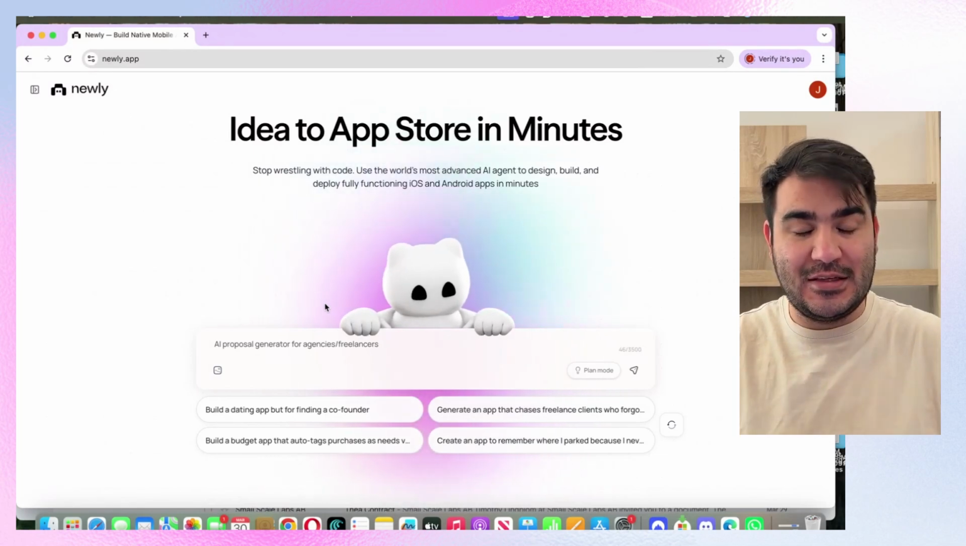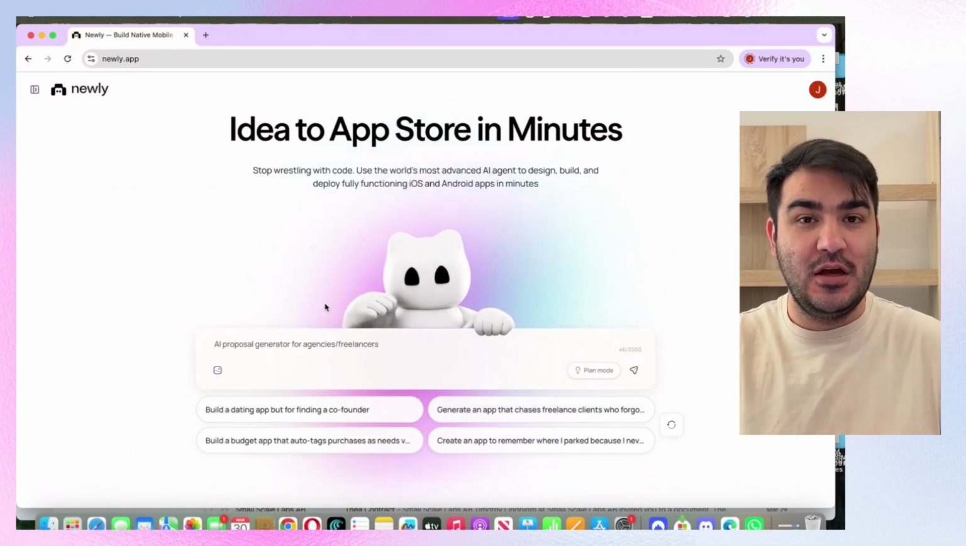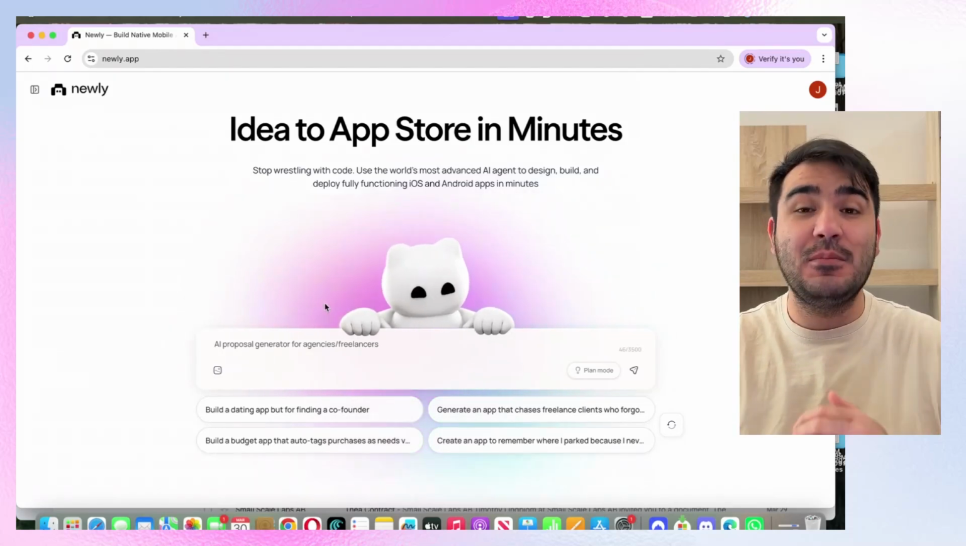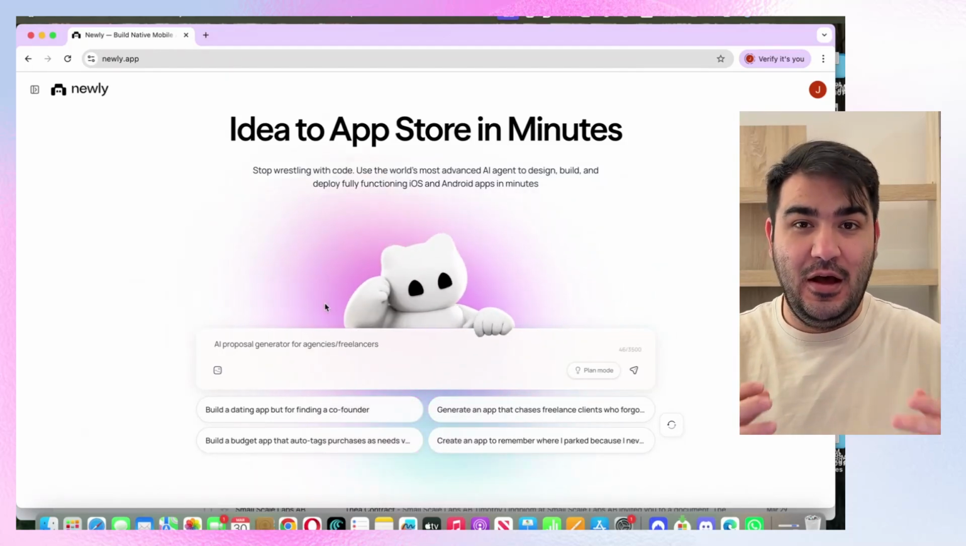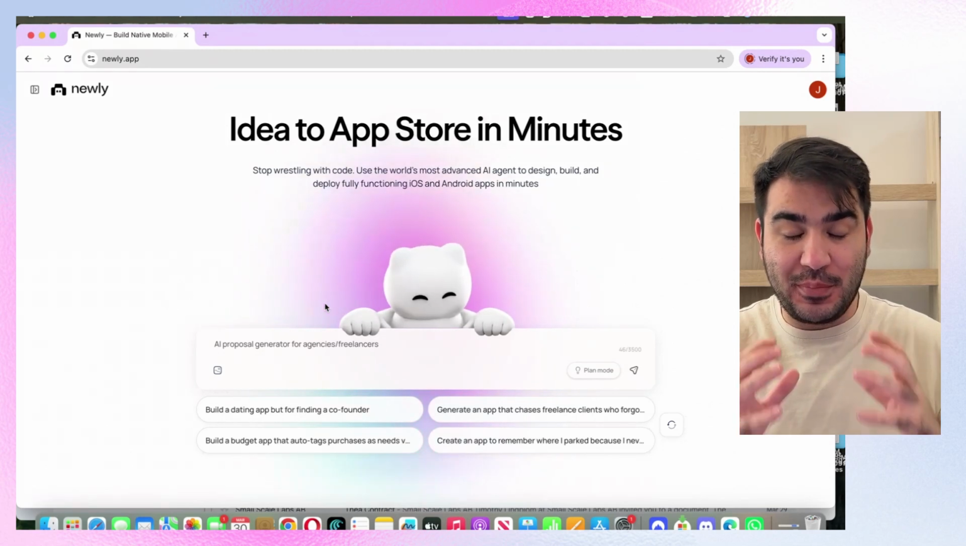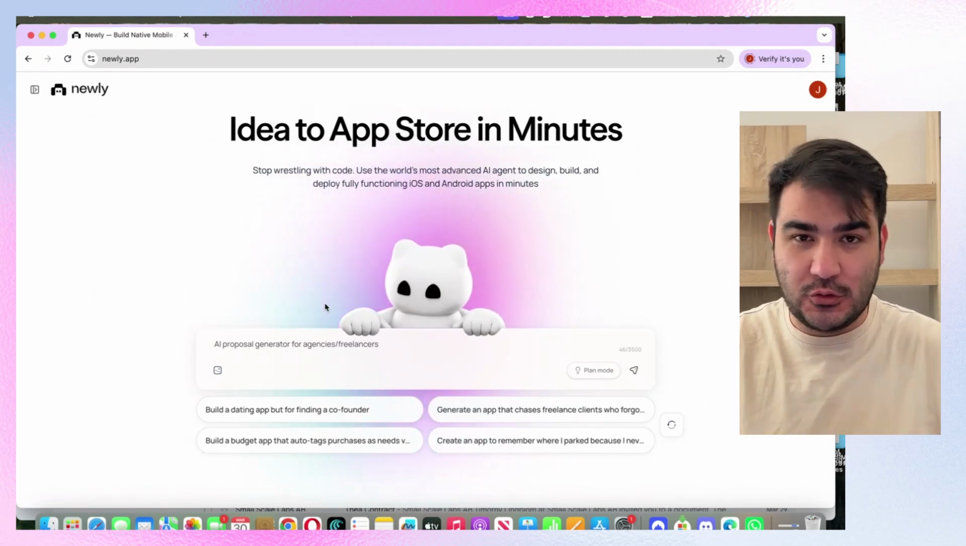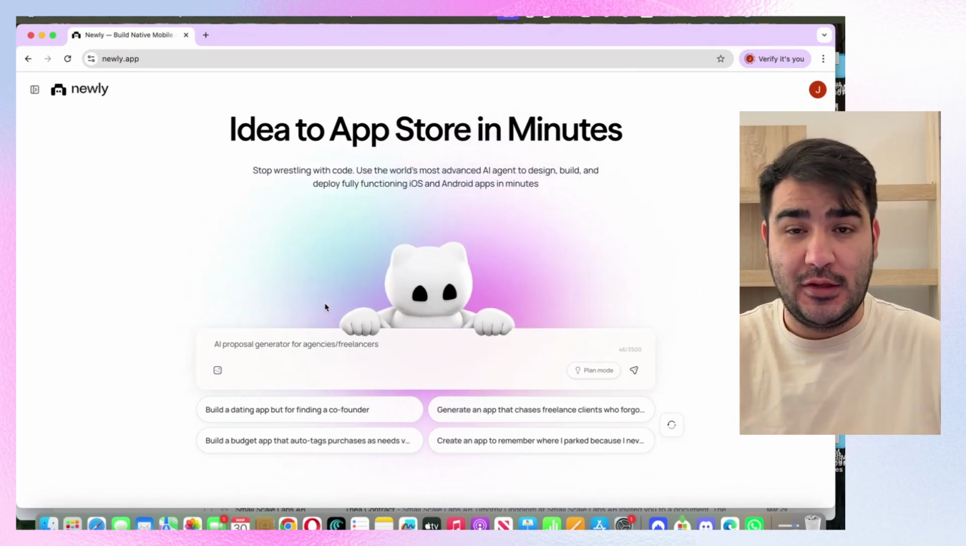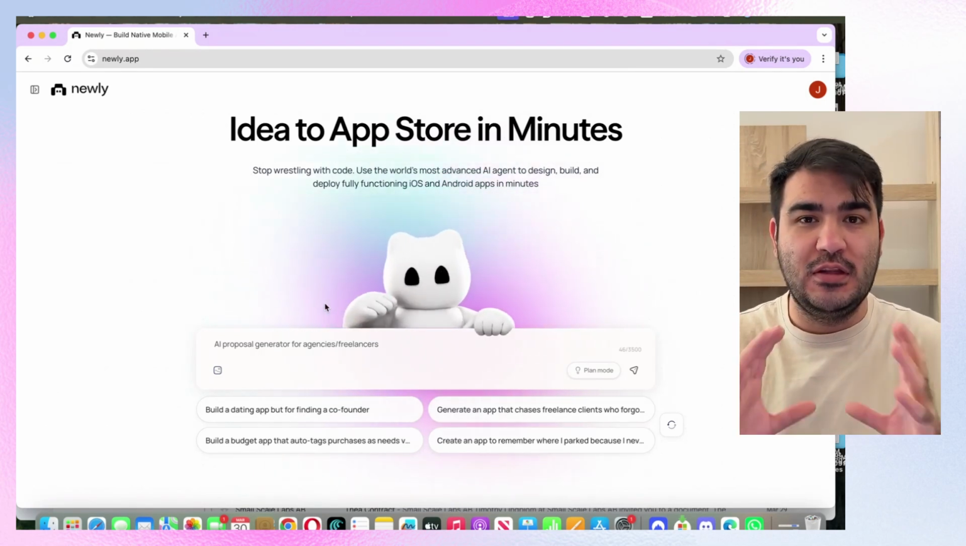So the idea is that we just want to give you the base experience of you vibe coding mobile apps. I hope that you like the name and the design, and please let me know what you feel about this in the comments. Let's just start building, and then I'm gonna do a short walkthrough on the platform, but then I'm gonna do that video very soon in the coming days, a full walkthrough of the Newly platform.